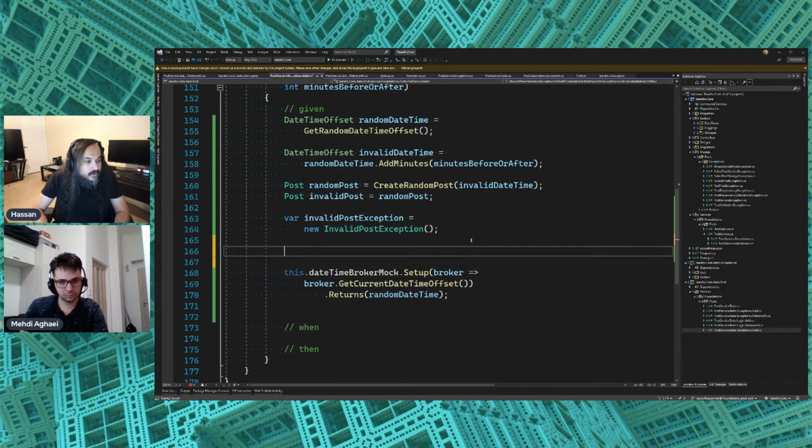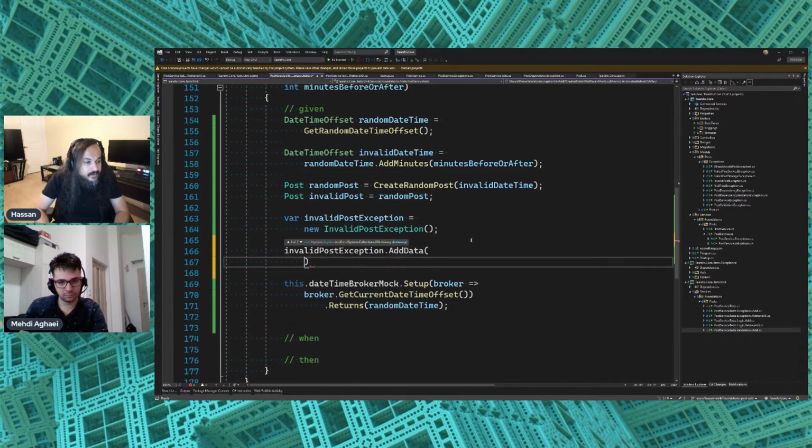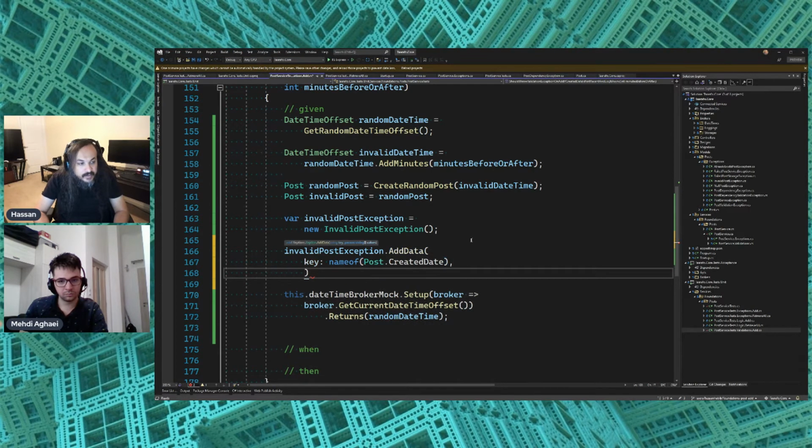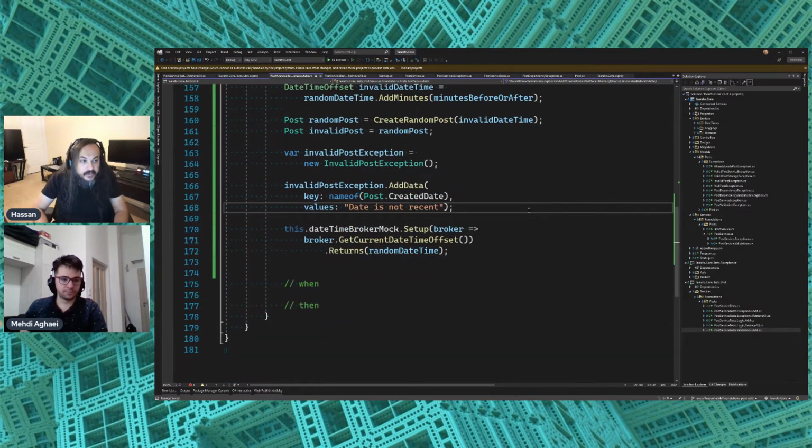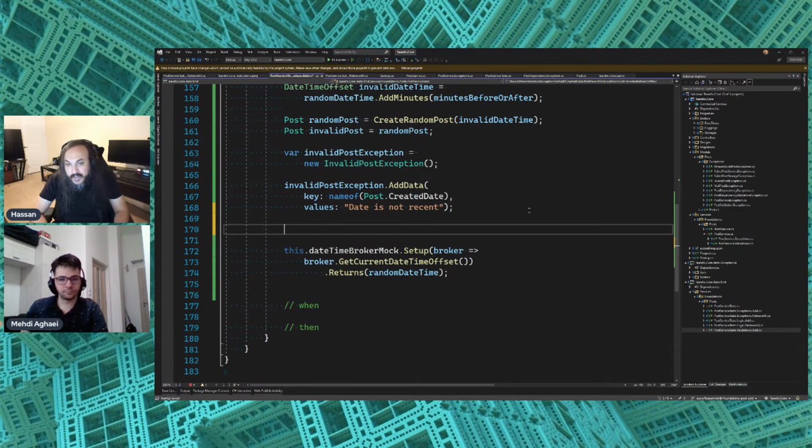And then I'm going to go here and say invalid post exception dot add data, right, will have a key. And this key will be the name of post dot created date, because the created date is the one that's invalid. And the value here is that date is not recent. So you're basically throwing an error and saying the date here is not recent. But that's the localization part. That's not even localization, that's local by default.